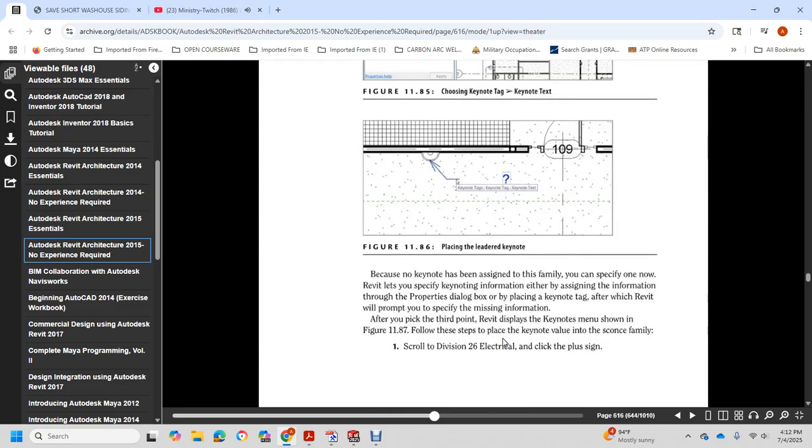Because no keynote has been assigned to the family, you can specify one now. Revit lets you specify the keynote information through the Properties dialog box. By placing a keynote tag, Revit will prompt you to specify the missing information. After you pick the point, Revit displays the Keynotes dialog box, as shown in Figure 11-87, and you select the key value for the sconce family under Division 26 Electrical.